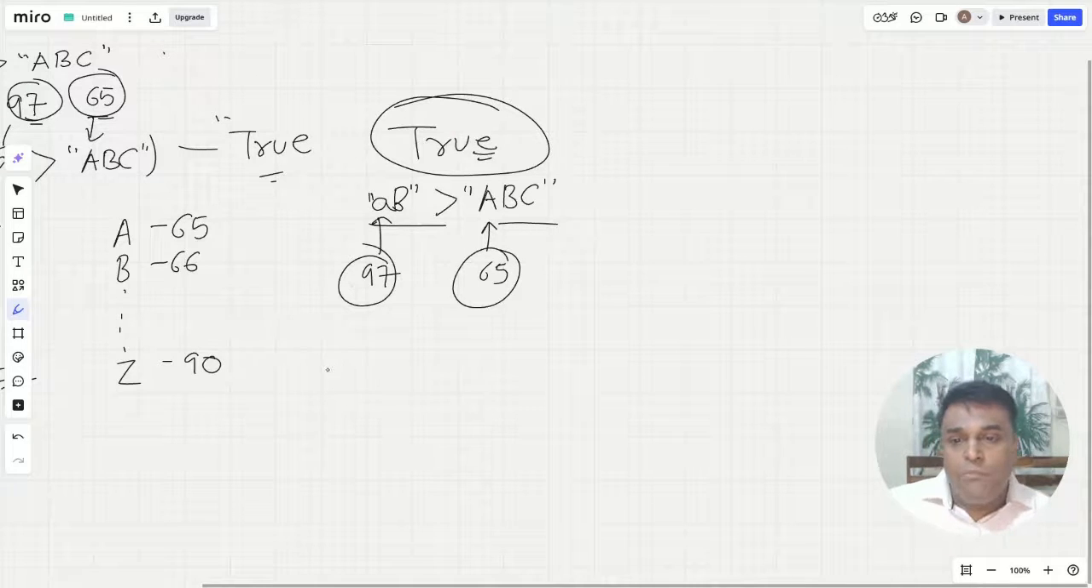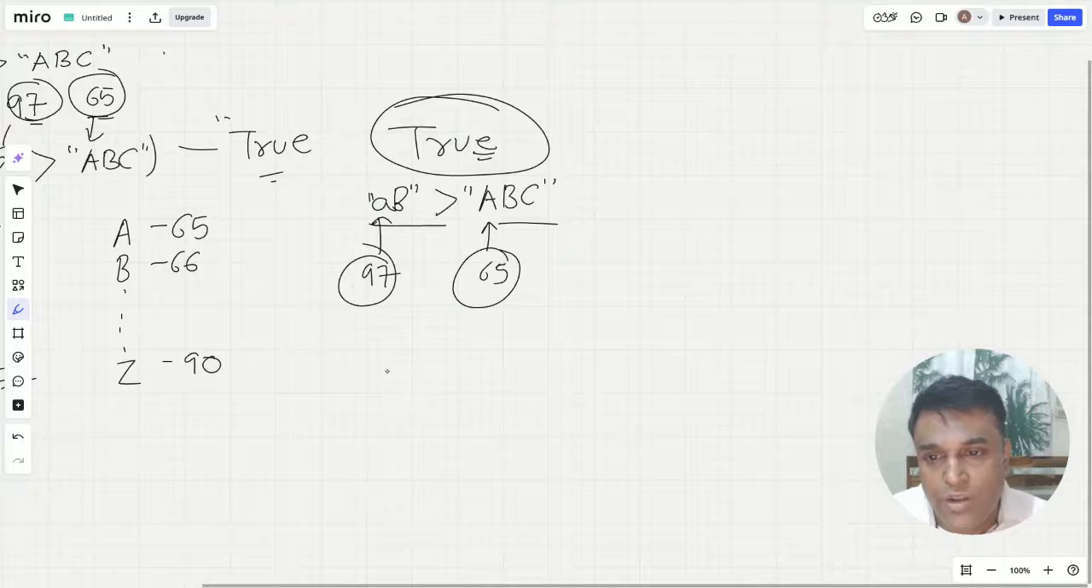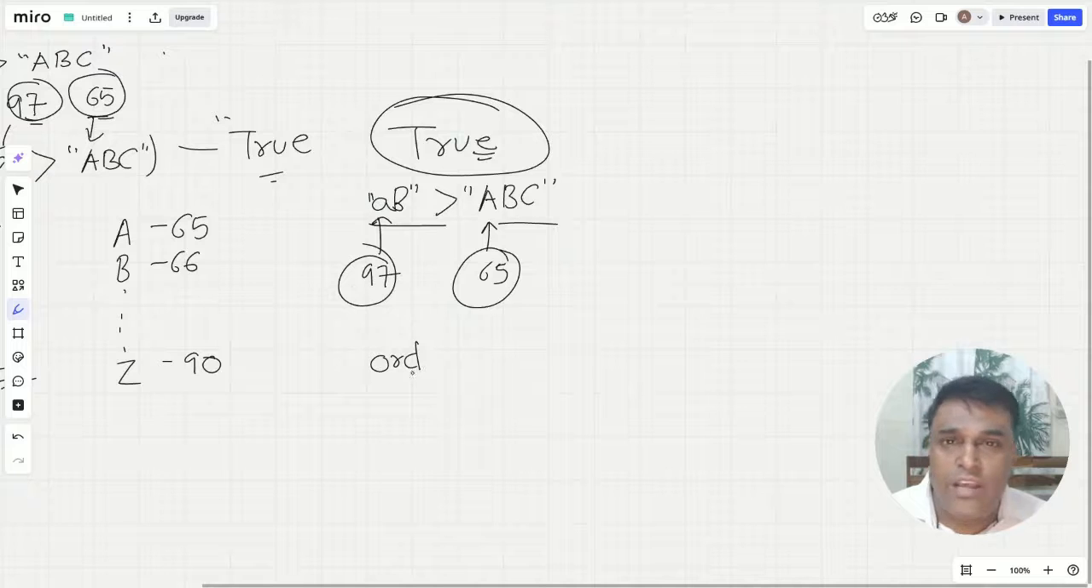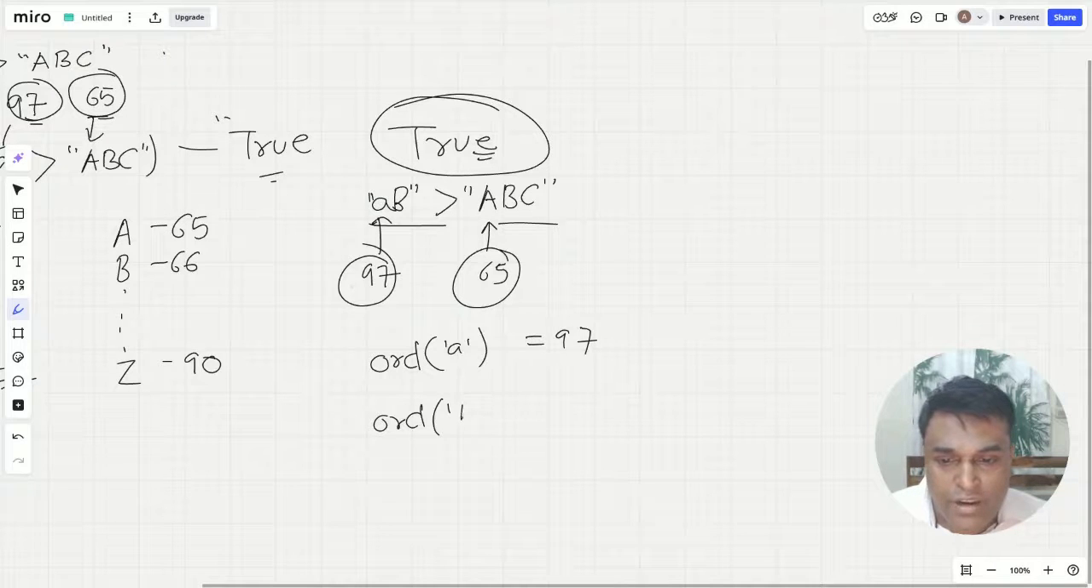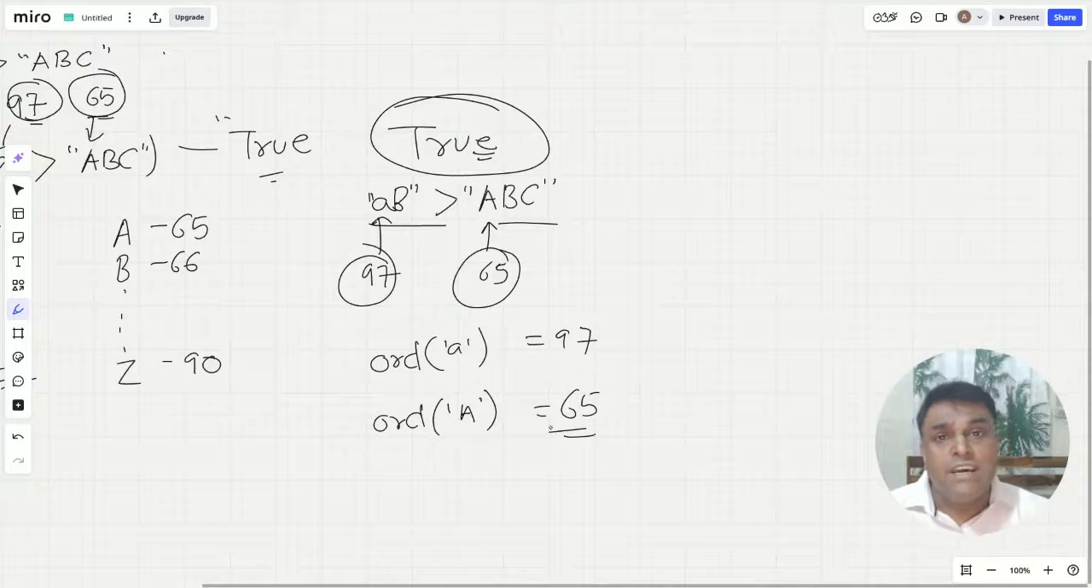Now before we actually go to PyCharm, let me tell you that if you really want to know the ASCII codes of each character, then we have a special function in Python, and that is called the ord function. ord, that is the ordinal value of a character. So that is the ASCII code. So if I say ord of small a, it is going to print 97. If I say ord of capital A, it is going to produce the output 65.